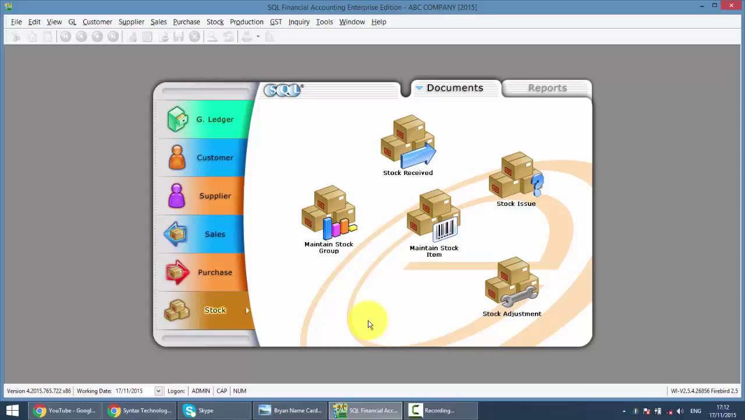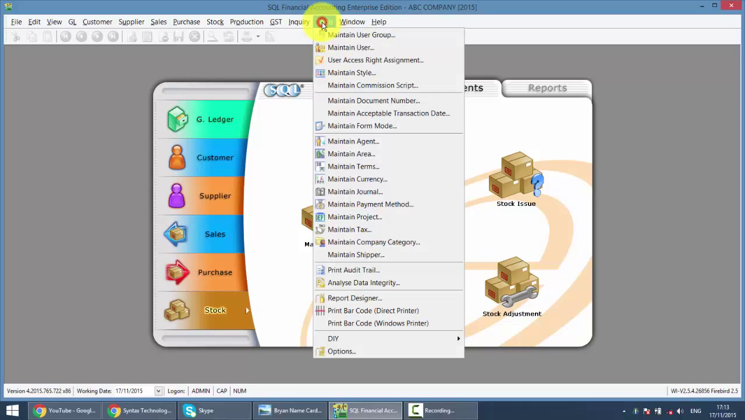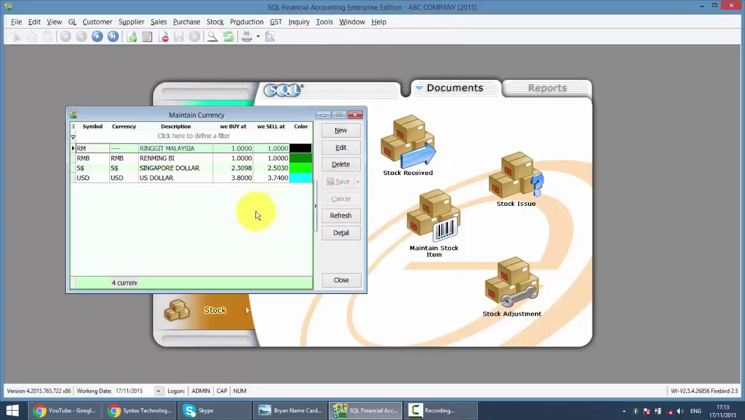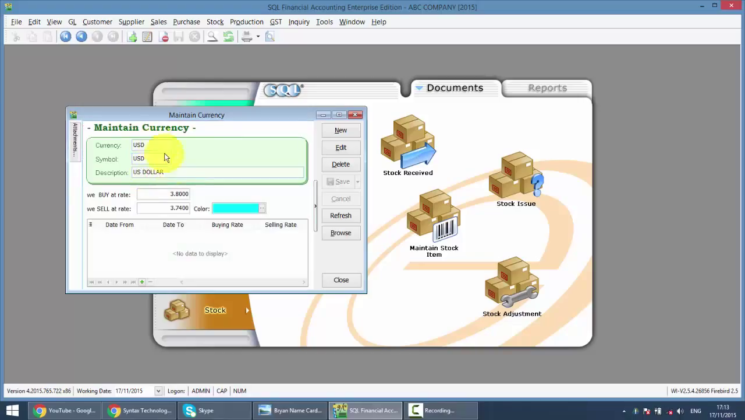So the first thing to do is you need to go to Tools, Maintain Currency. So you can maintain different kinds of currency that you will be using. So for example over here, we already have a US dollar. So you can put in a currency code, a symbol maybe, and the description. You can put in the rate as a default, but you can change this rate during the transaction.